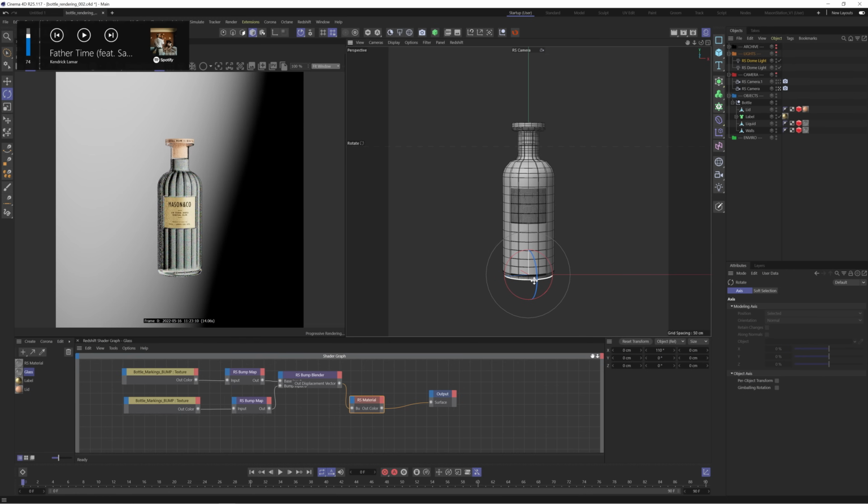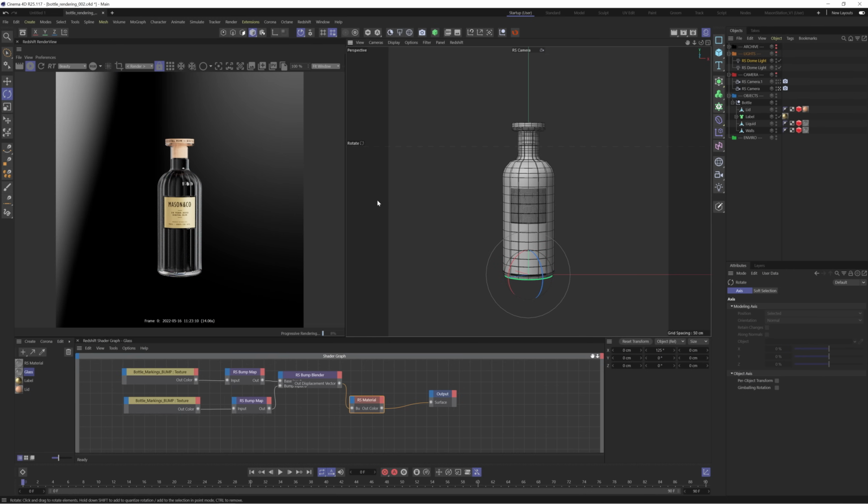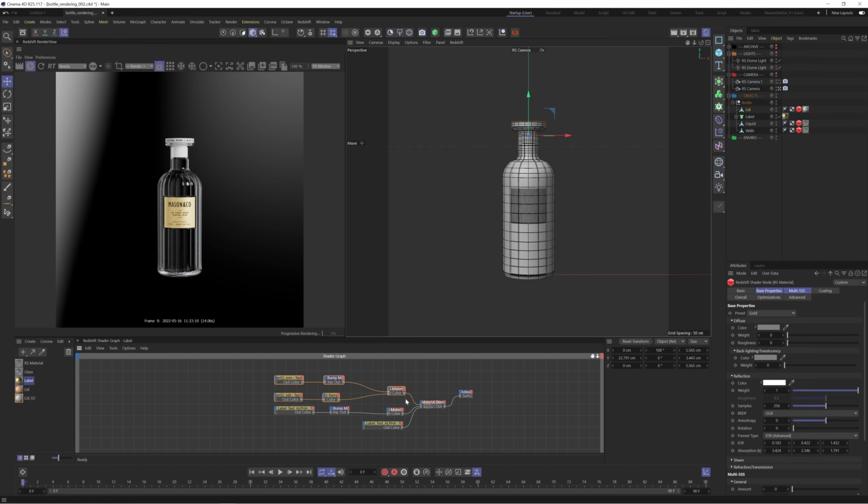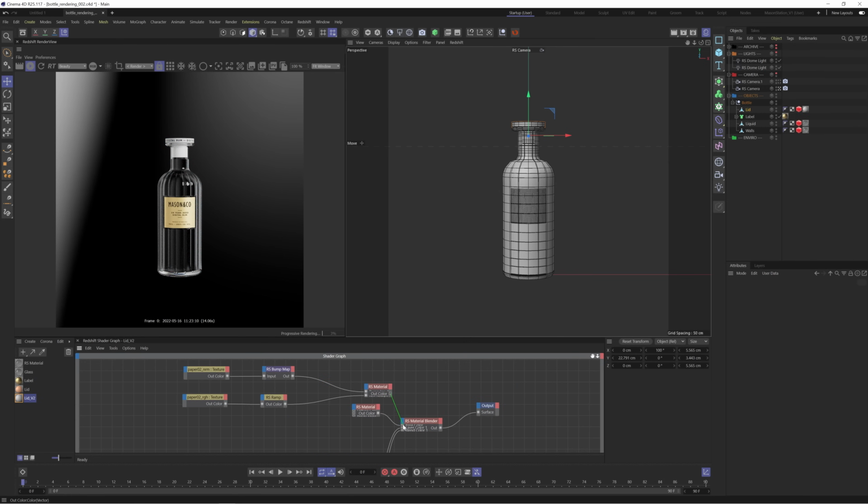Let's rotate our dome light and see what different results we can get. This is looking good for now. Those glass details are bossing. As a last minute change, I decided to change the lid from wood to gold to match the texture of the label. For everyone always asking my render settings, this moment's for you.